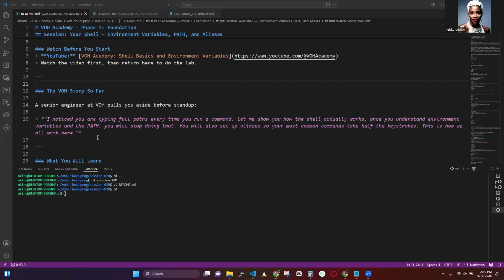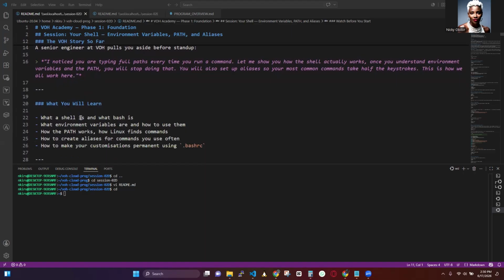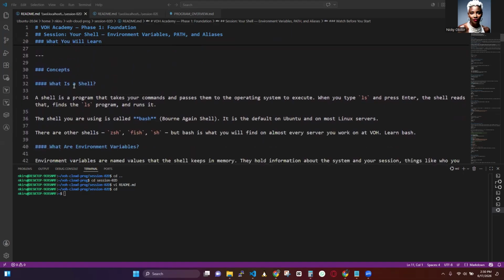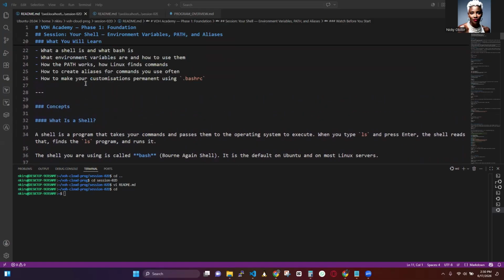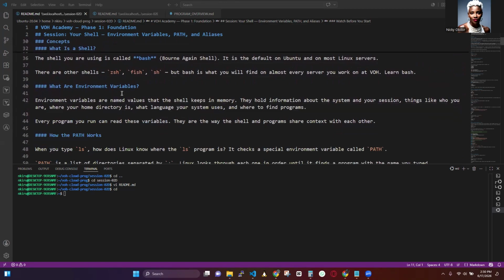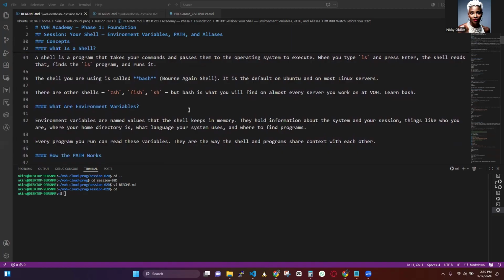So this is feedback from a senior engineer at the company where you have just been hired. This is your first week. So this session, what you'll be learning is listed out there, and I put in a brief definition for some of the things we'll be learning, like the shell and environmental variables, what they are. The shell is what you call bash. It's the default on Ubuntu and most Linux servers, right? It's a program that takes your command and passes it on to the operating system that executes that command.